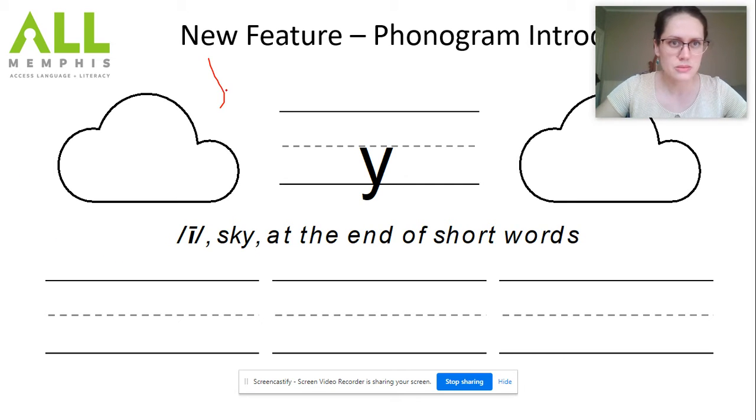Okay, so sometimes Y says "y" like in yes or yesterday. But sometimes Y comes at the end of the word, and when Y comes at the end of the word, like sky, right, it acts like a vowel. It acts like it's the letter I. Okay, so this happens when you have a consonant before the Y.